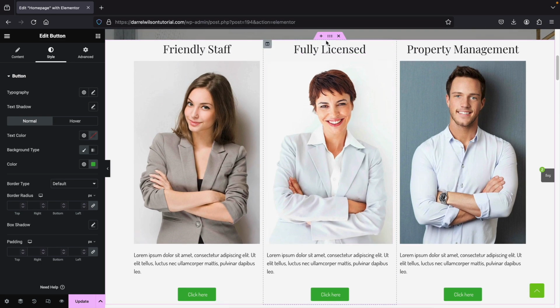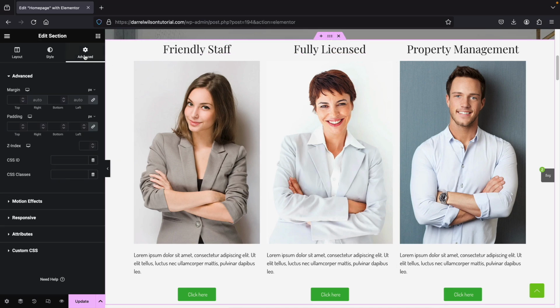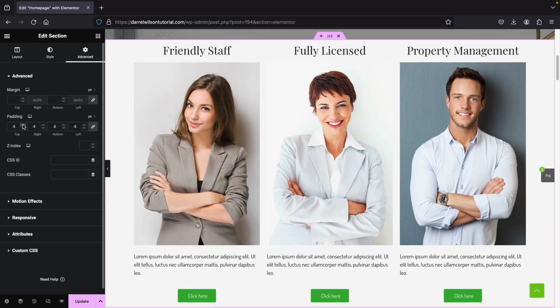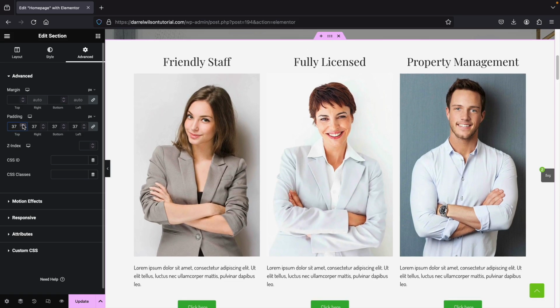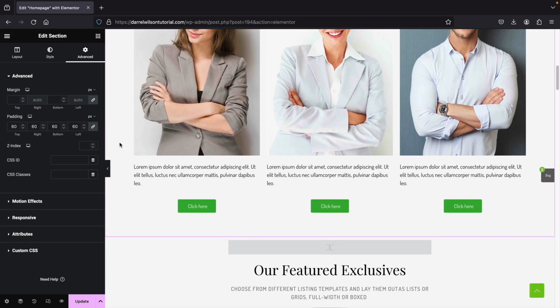So now that we've created this section, we need to add a little bit of space, right? So under the edit section, under the advanced tab, I want to add some padding to the top, right? And to the bottom, right? So you'll see we added 60 padding to the top and to the bottom.